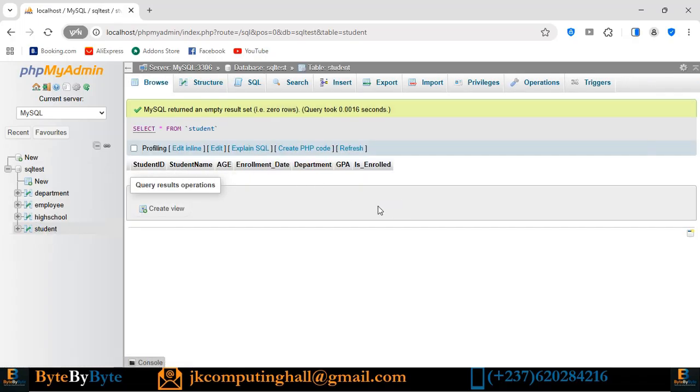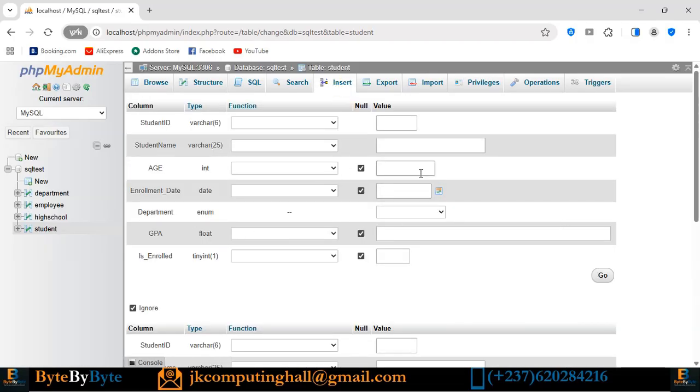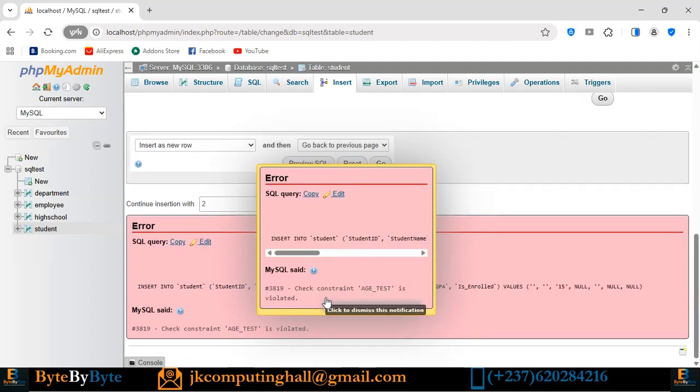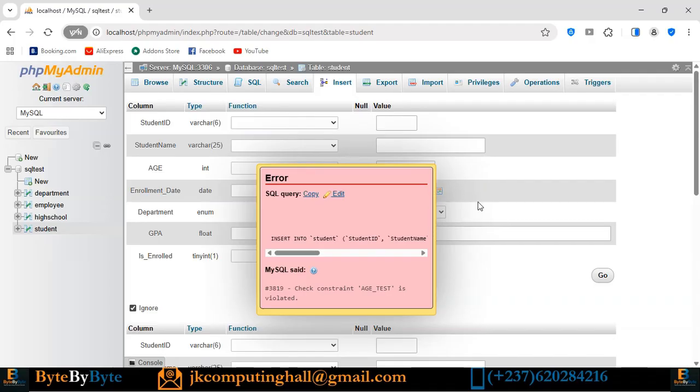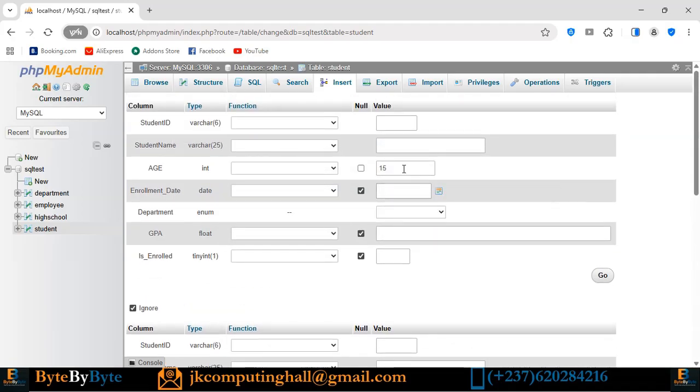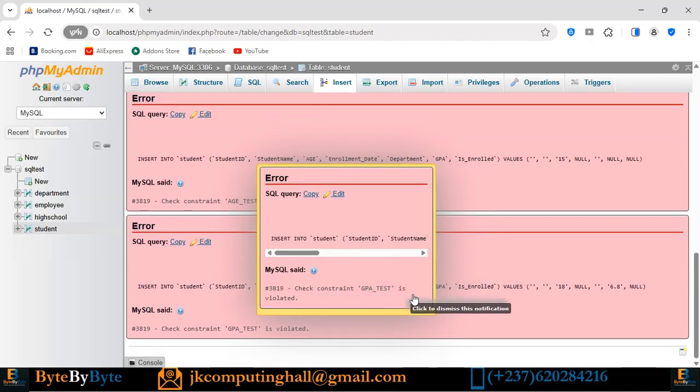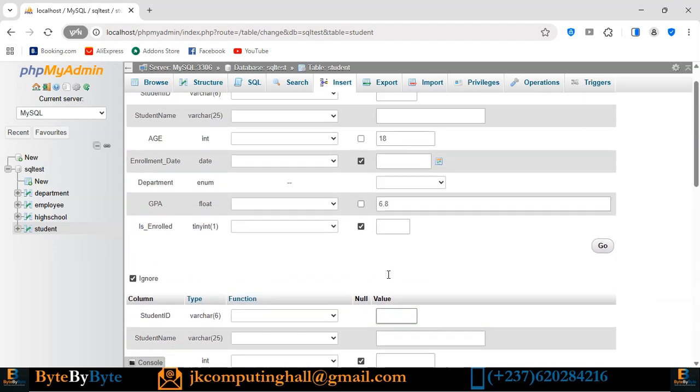So now let us test the different constraints to see whether they took. For the age, they specify that the age should be above 17. So if I enter 15, you see how they say check constraint age test is violated. So they are specifying now the name of the constraint. Now if I come for example here and I put 18, and I come on GPA and I put 6.8, they say check constraint GPA test is violated. So we are okay, the constraint has been respected.